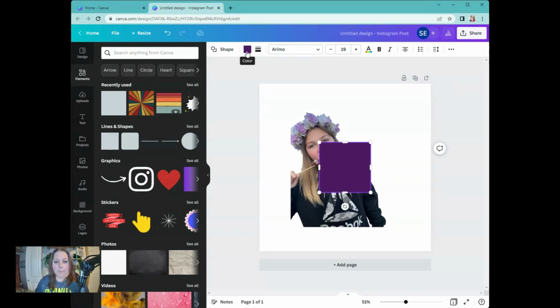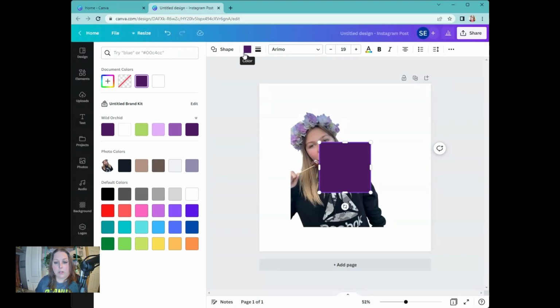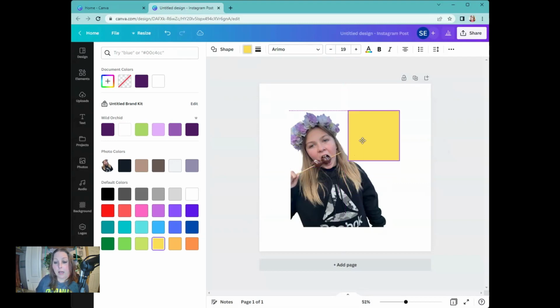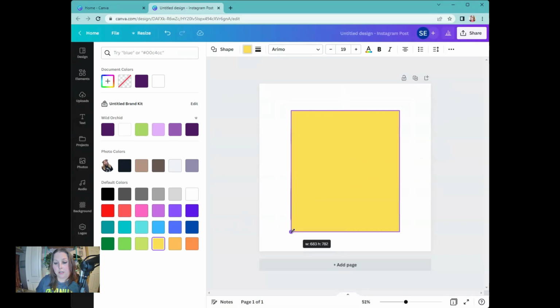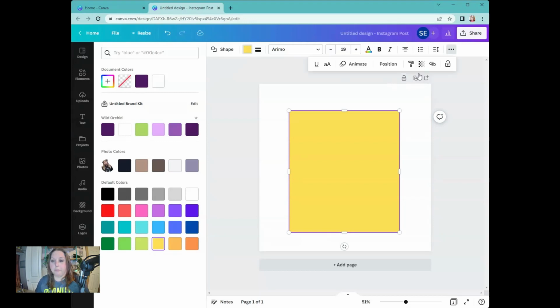You can choose whatever color you want. Because the flowers are purple, I really want the flowers to kind of stand out. I'm going to choose yellow. And I'm going to drag it to her size. Again, I'm just going to make it cover her.